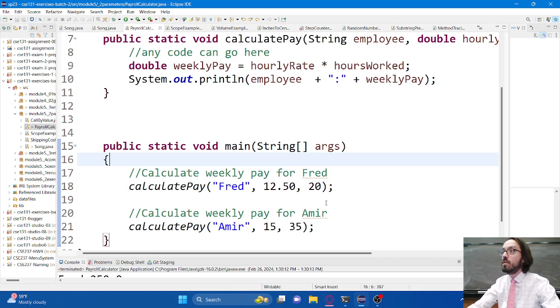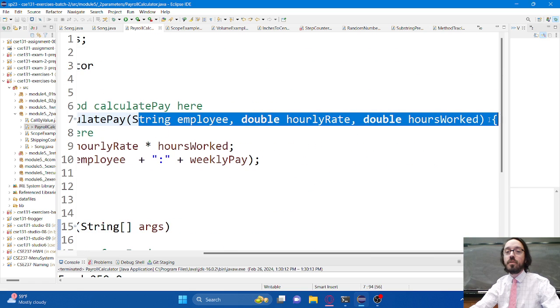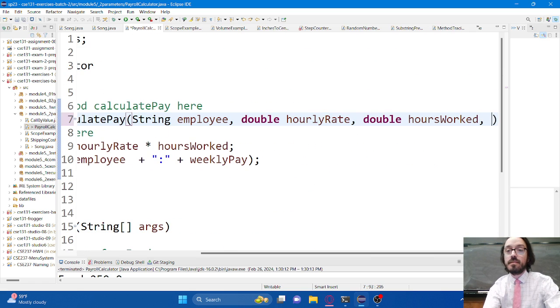Yes? Is there a limit to the number of parameters you can put in? Oh, that's a good question. The question is, is there a limit to the number of parameters? I don't think that there is. So I can put commas here and keep adding parameters. However, that doesn't mean it's a good idea, right? I think most people would probably agree that after a certain point it becomes a little bit difficult to understand. In fact, the number of parameters that I would accept is probably smaller than you might think.